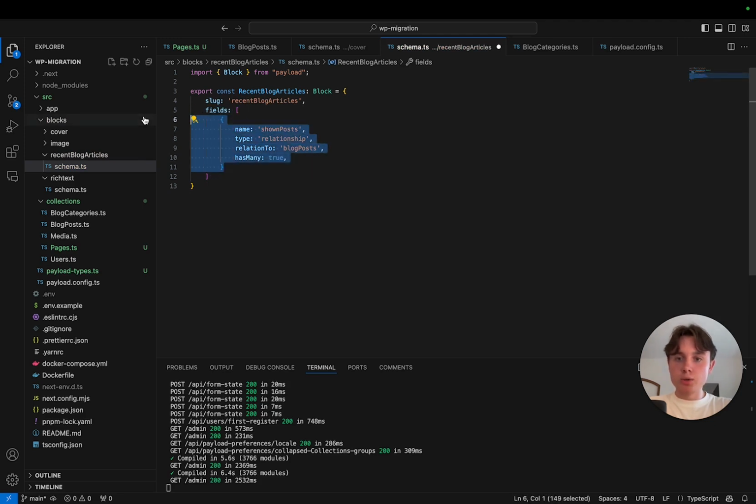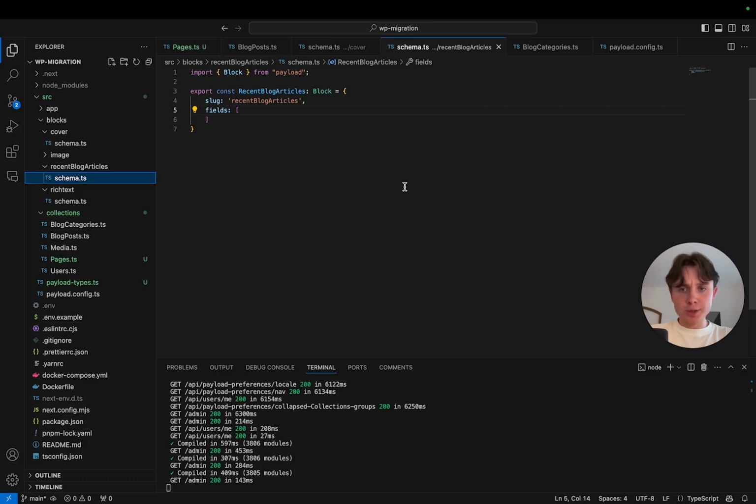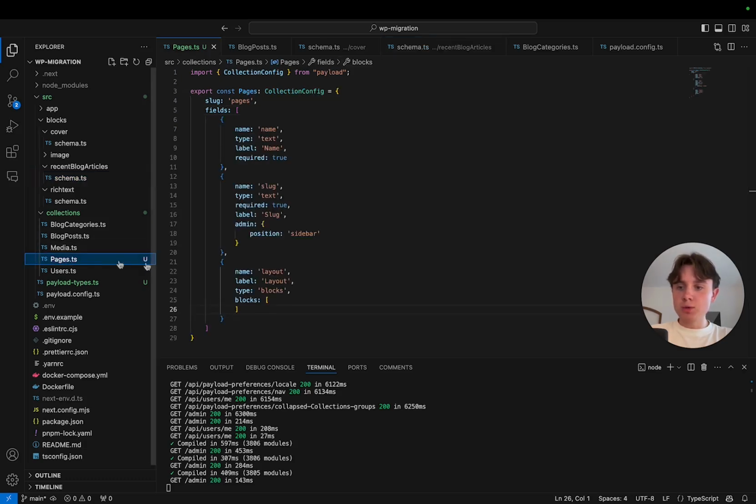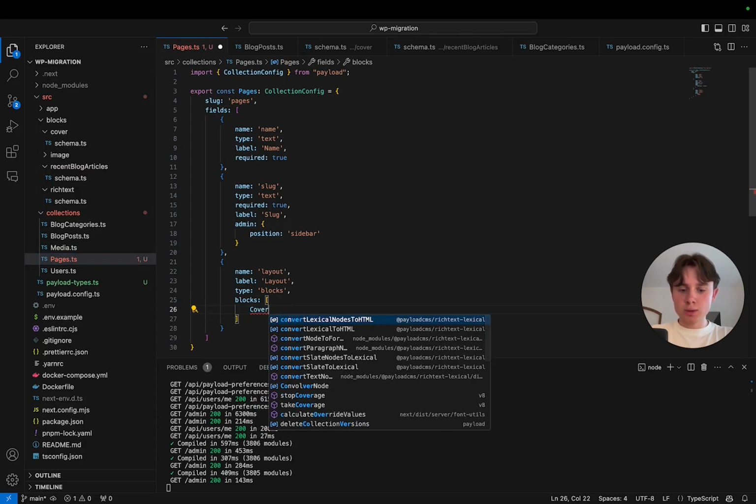But we're not going to do that for now, so I'm going to get rid of it. To add our newly created blocks to pages and our blog posts, we're going back to pages.ts, and under layout blocks, we're going to add cover.